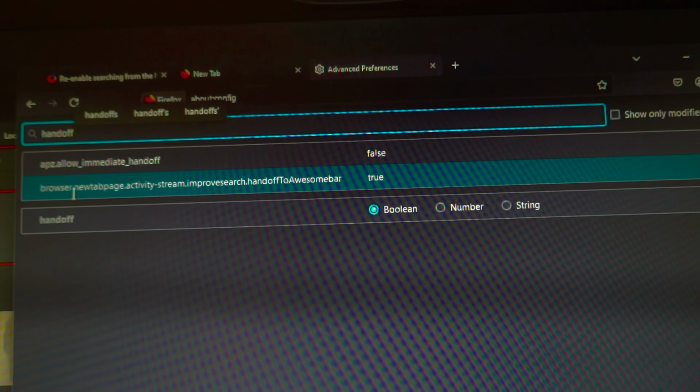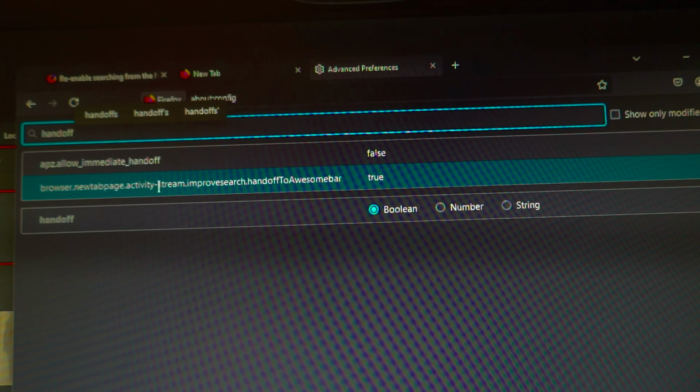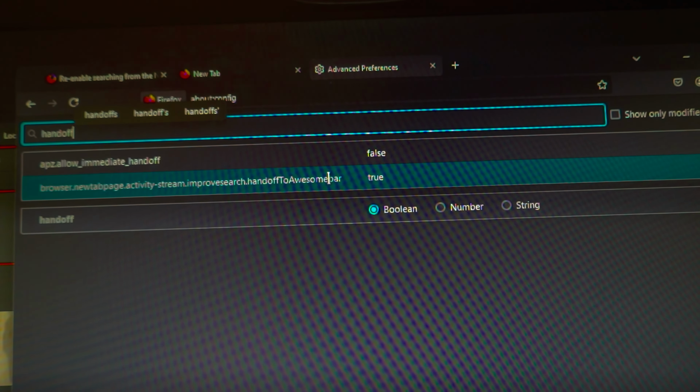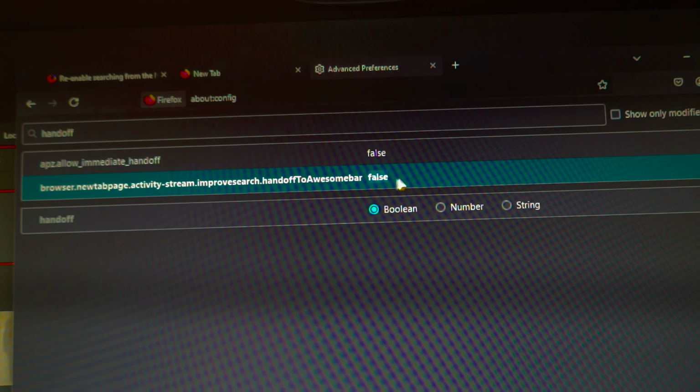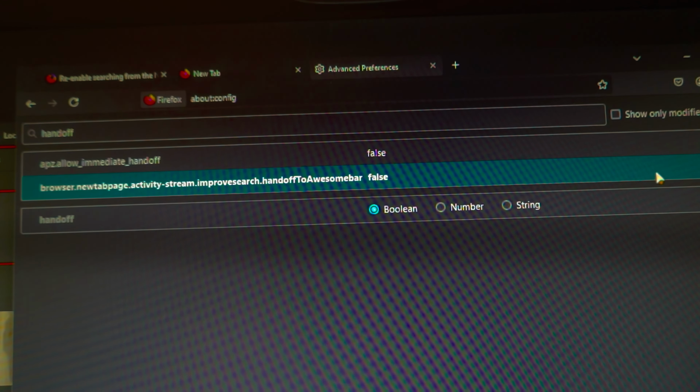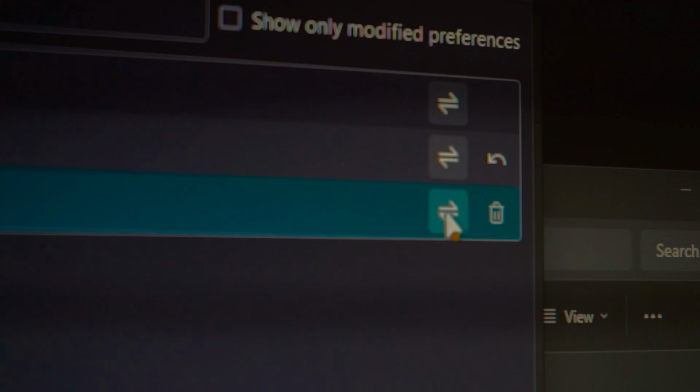And there's going to be browser.newtabpage.activity-stream.improvesearch.handoffToAwesomeBar. This is the problem. Toggle it to false. Make sure it's set to false. You can double click it, or you can press this button right here to toggle it off.